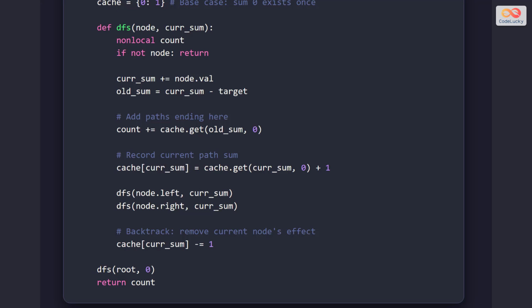In the code, we initialize our map with a 0 sum having a count of 1. Inside our recursive function, we update the current sum and check if current sum minus target is in our cache. After visiting left and right children, we decrement the count in the cache to ensure we don't affect parallel branches.